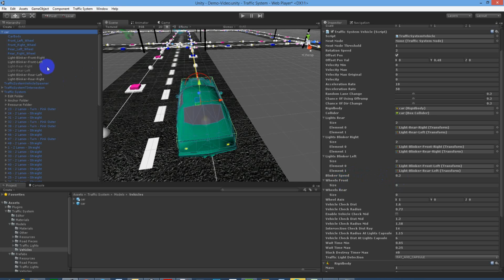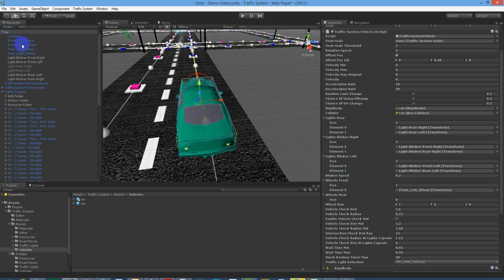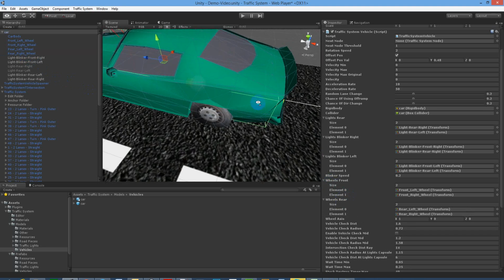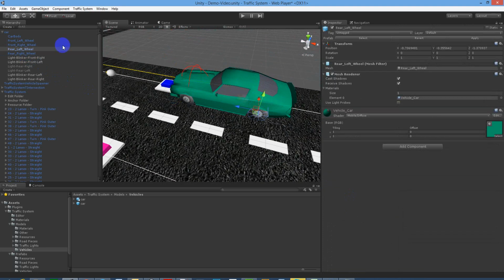We want to add our wheels in so they start to rotate, so we want front wheels in here, front left, front right, rear left, and rear right. So that's the wheels put in.